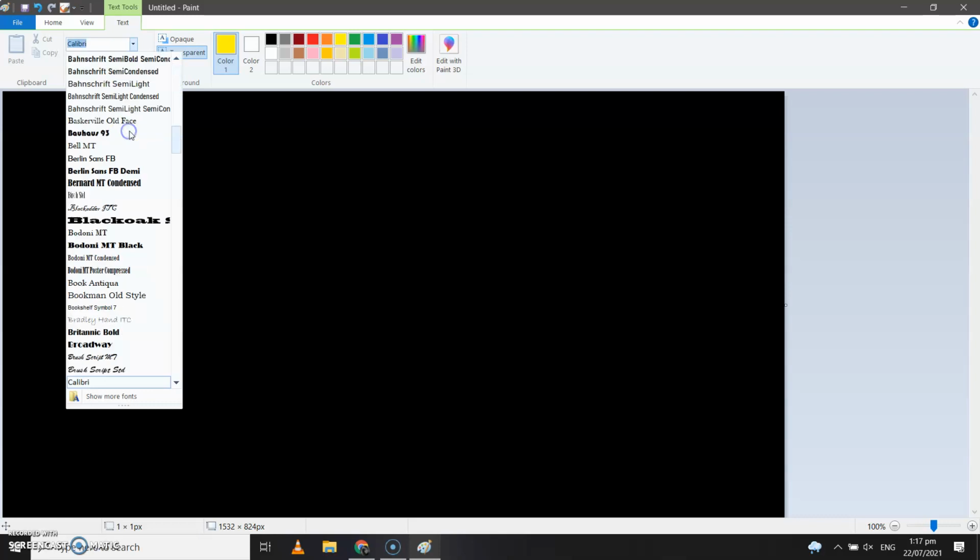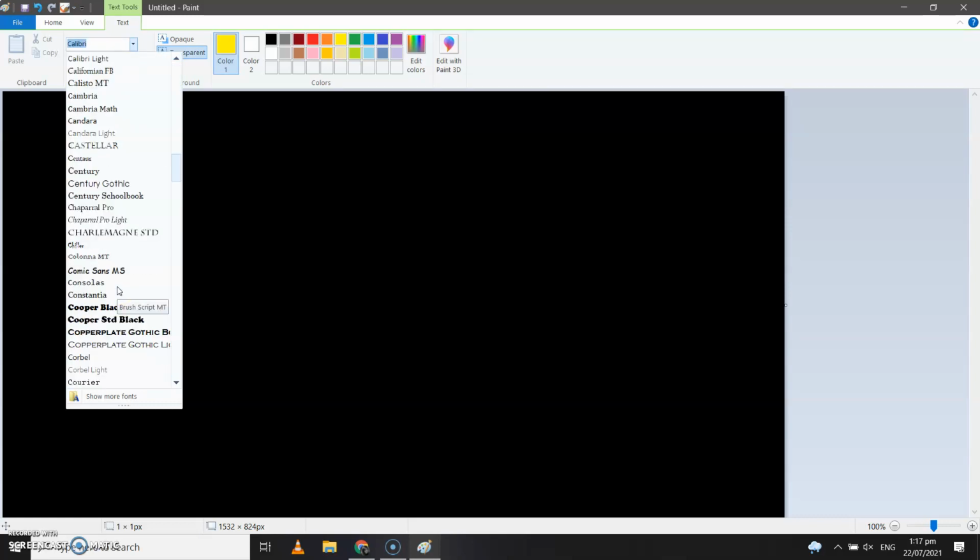You also have fonts for different text. You can change the font size also. See, there are so many different fonts that you can select from here and your handwriting will change. Okay, let's see. I have selected this text and I am changing the font now.